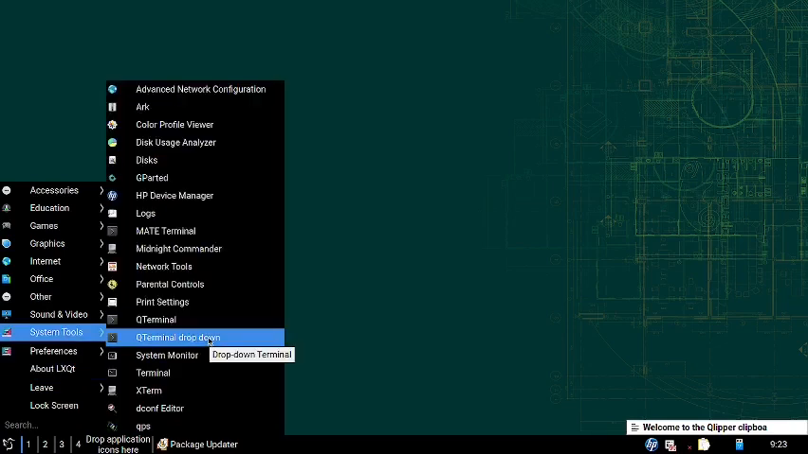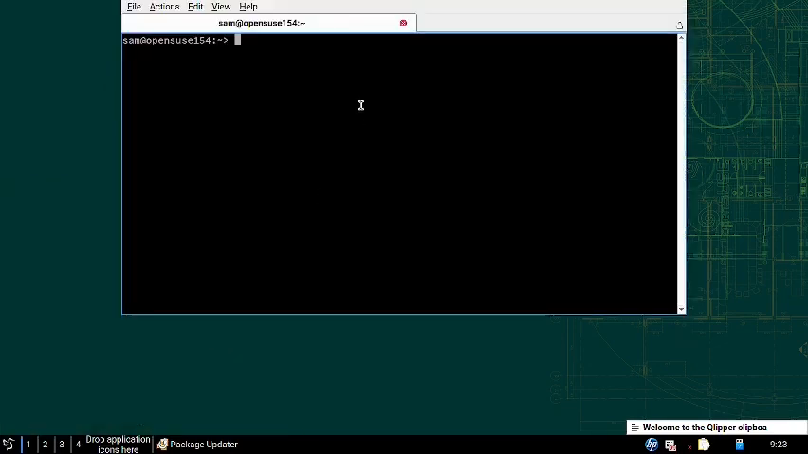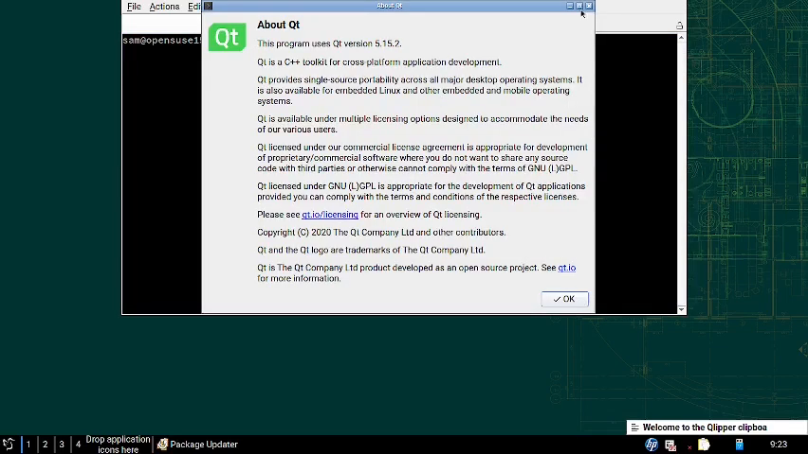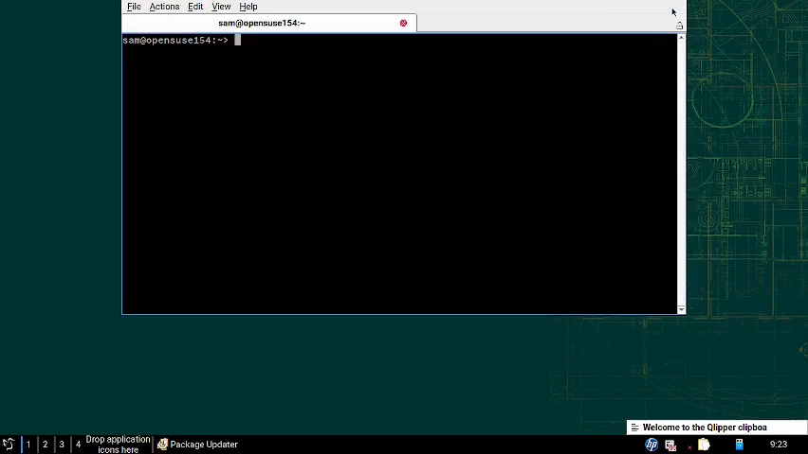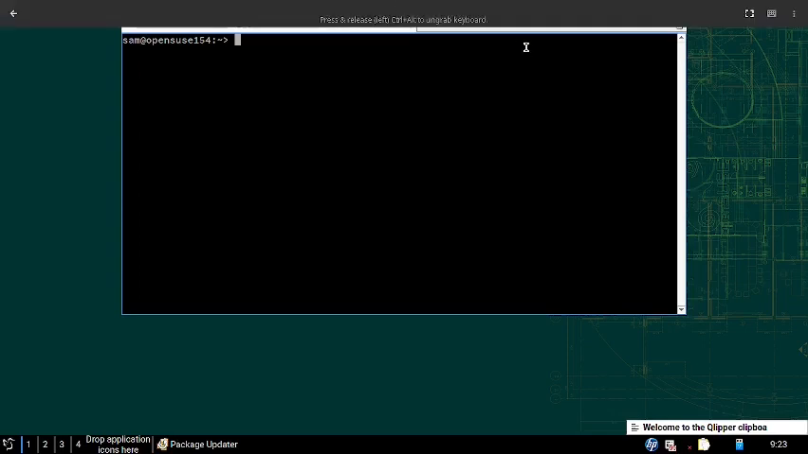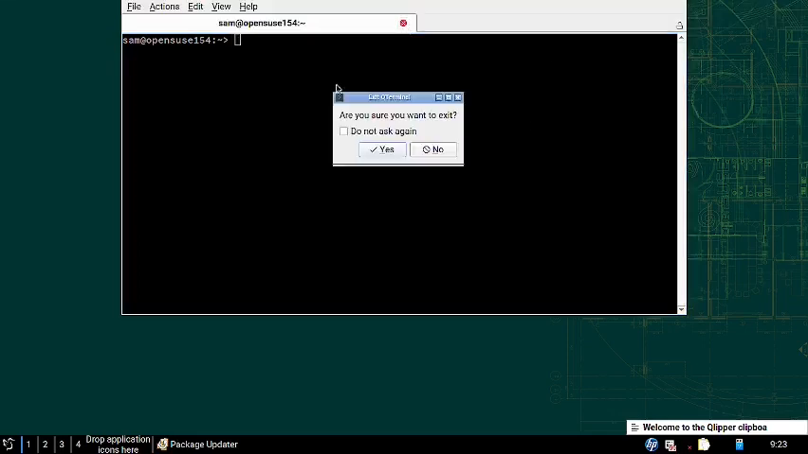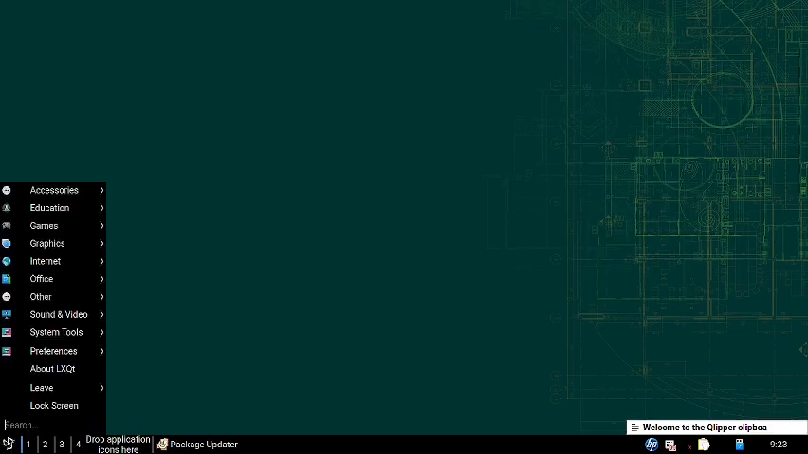Now there is the LXQt drop down. It is a drop down terminal. So you got two terminals. One is the LXQt terminal, the other is the drop down terminal. Okay. So we'll have to exit.